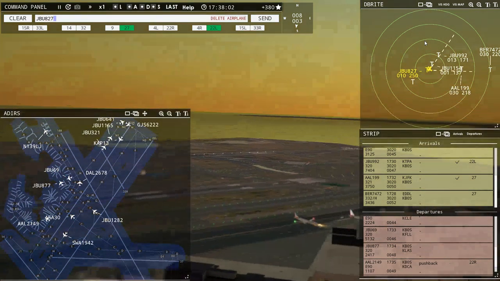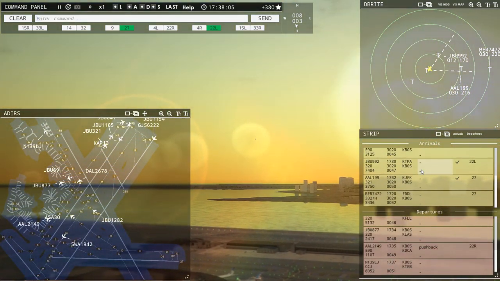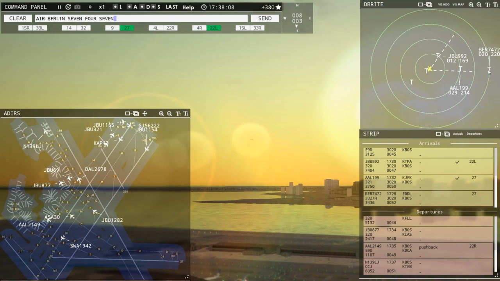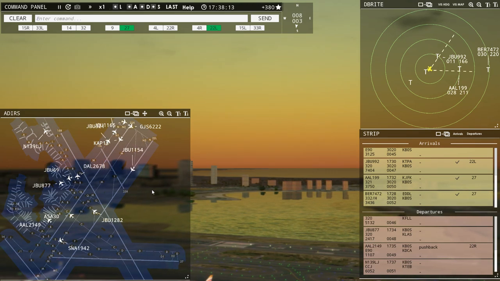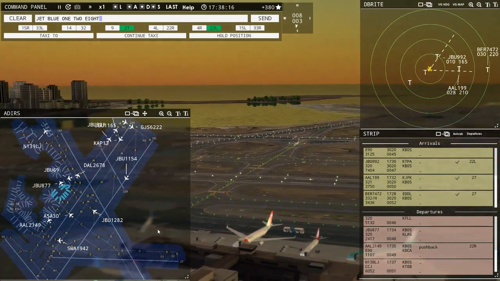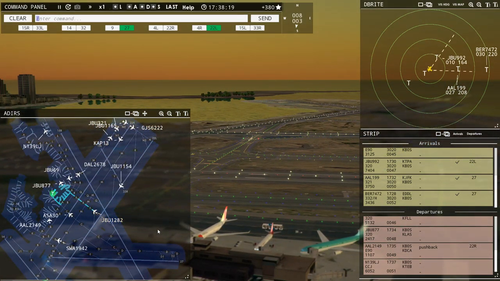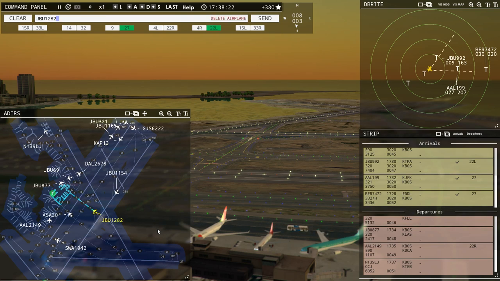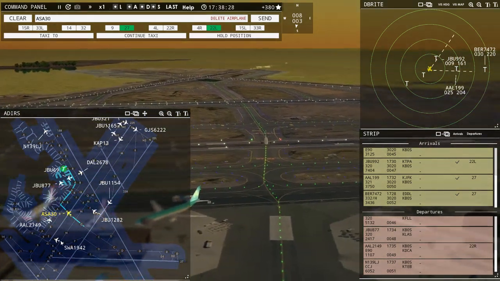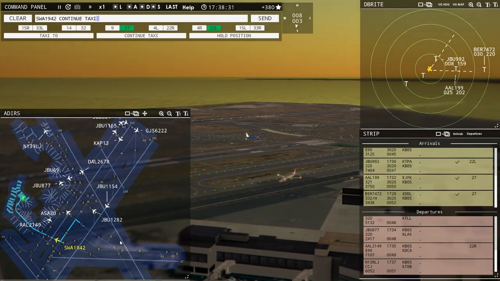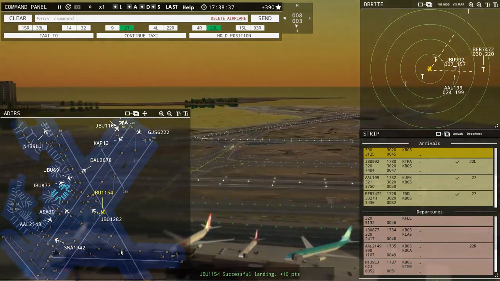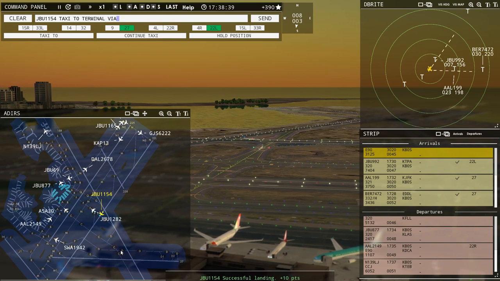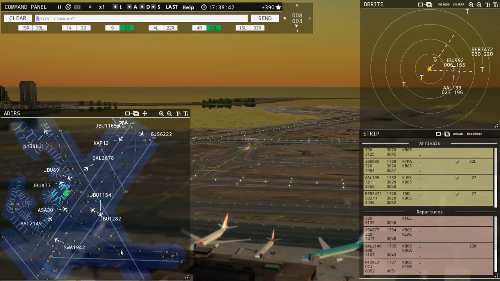JetBlue 827, contact Boston departure, good evening. Roger, good day. Air Berlin 7472, runway 27, clear to land. Runway 27, clear to land, Air Berlin 7472. JetBlue 1282, taxi to terminal via Foxtrot, Bravo Charlie. Taxi to terminal via Foxtrot, Bravo Charlie, JetBlue 1282. Southwest 1942, continue taxi. Continue taxi, Southwest 1942. JetBlue 1154, taxi to terminal via Foxtrot. Taxi to terminal via Foxtrot, JetBlue 1154.